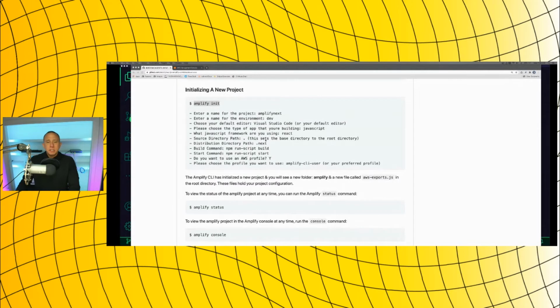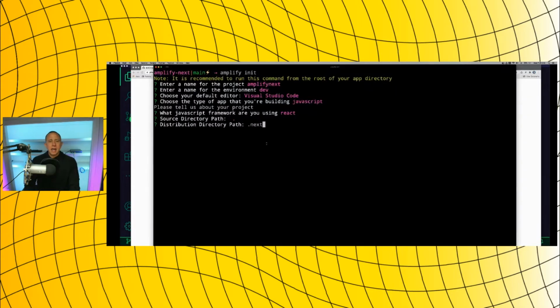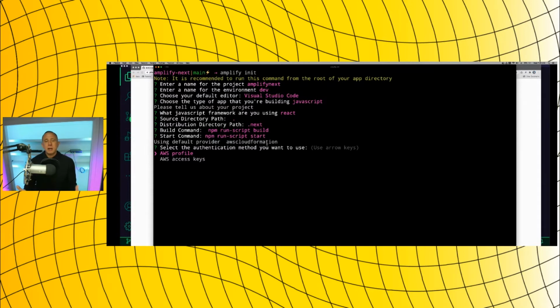Now for the distribution directory, when you run a build, it creates the output in a .next folder. So I'm just going to do that, but I don't think this is going to really matter for us because we're going to be using the serverless Next.js component to deploy. And when you do that, it's actually going to take care of a lot of this configuration for you. For the build command, I'll just choose the default for build and start. And at this point, we have already answered all of the main questions.